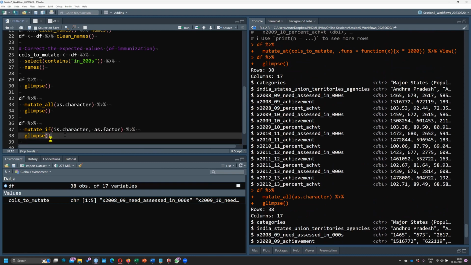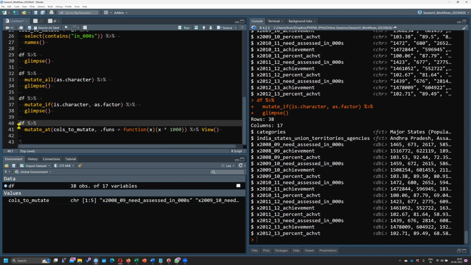So if I run this, only the first two should change from character to factor. The rest will all be double, isn't it? Let me run this. You see what happened. The first two are factors. Is it clear?